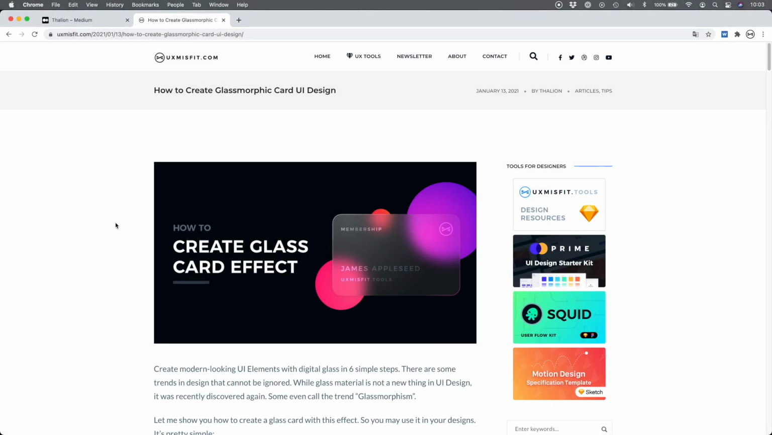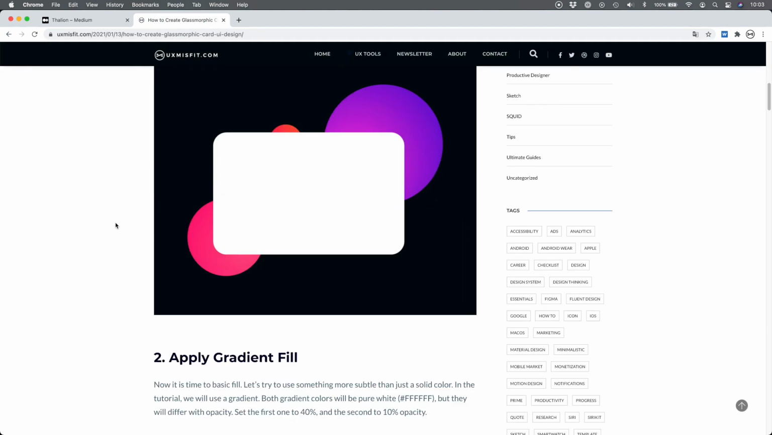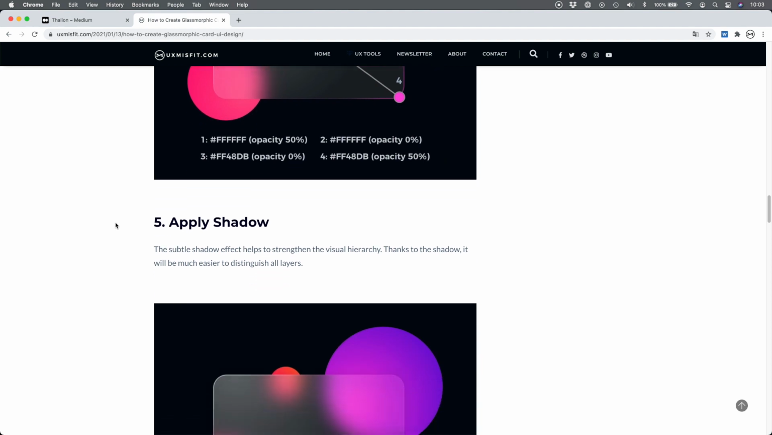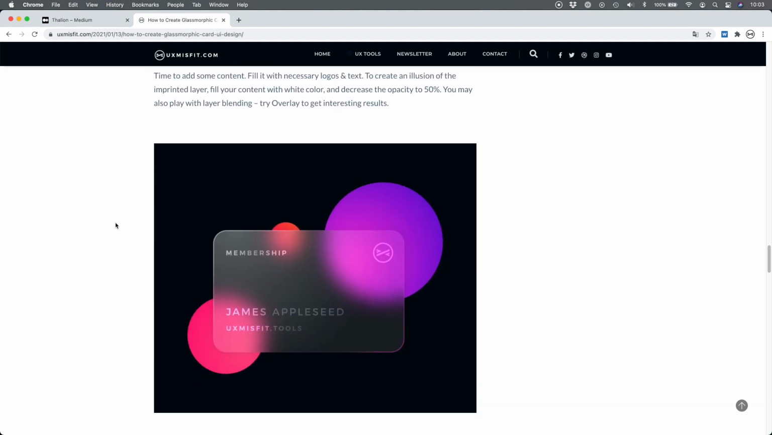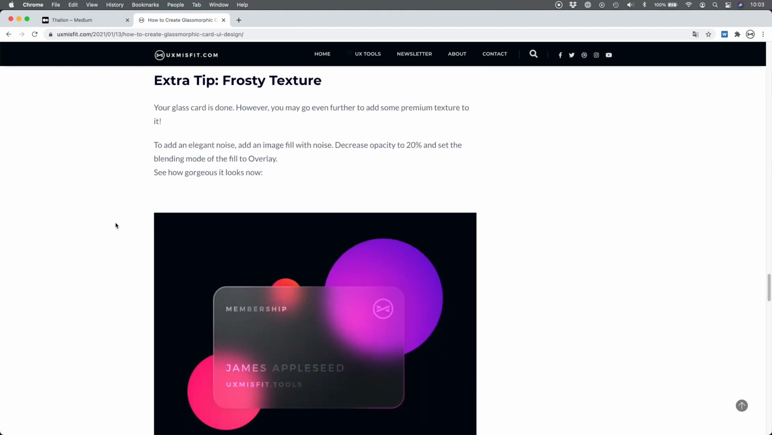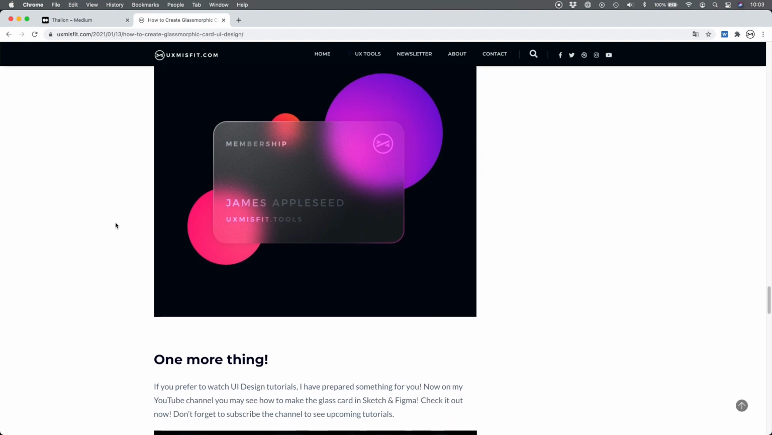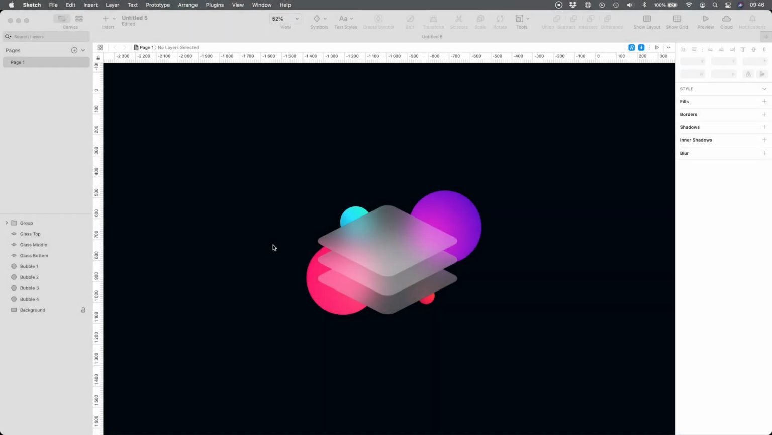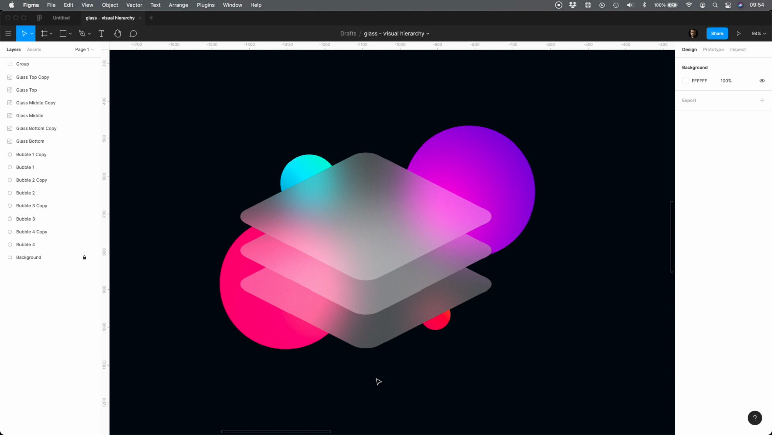From my previous tutorial, you learned how to create an elegant glassmorphic card for your project. If you want to use more elements like this, you have to take care of the right visual hierarchy for glass elements. I will show you how to do that in just 4 simple steps. For the purpose of the tutorial, I use Sketch, but if you are a Figma user, you will easily repeat all the steps in your design tool.